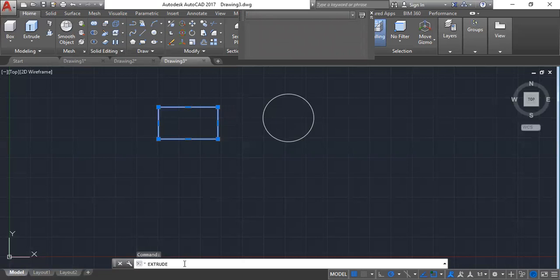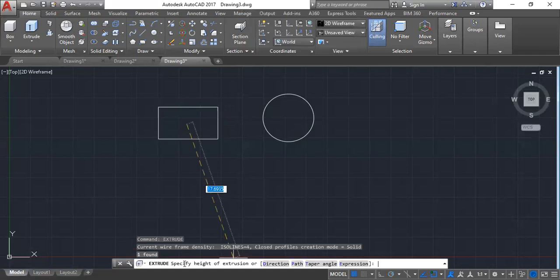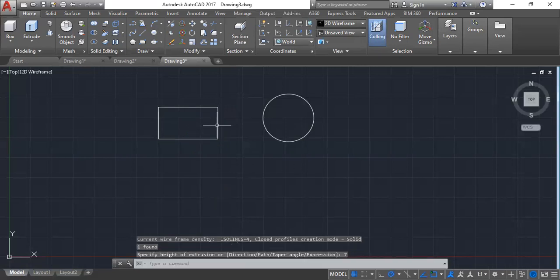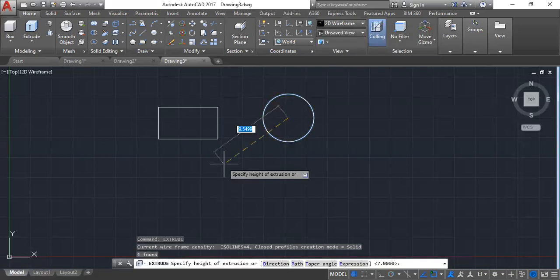I can also do the same to the circle. Just a matter of clicking on the circle to select it. Then, for the first one, I'll give it a depth of 7, and then I'll press enter. So now this rectangle has a depth, or an extrusion, of 7 units. I'll click on the circle, write the command extrude, press enter, and enter the height of extrusion. I'm making it 5.